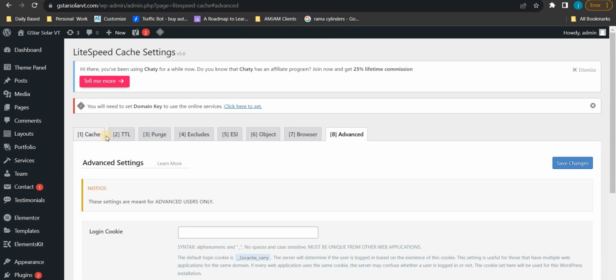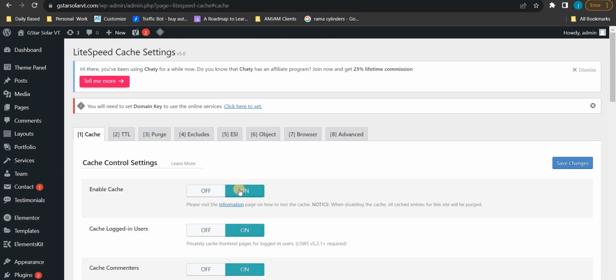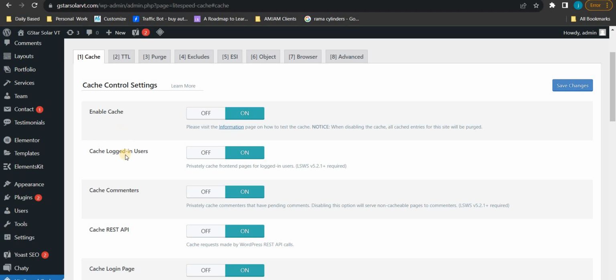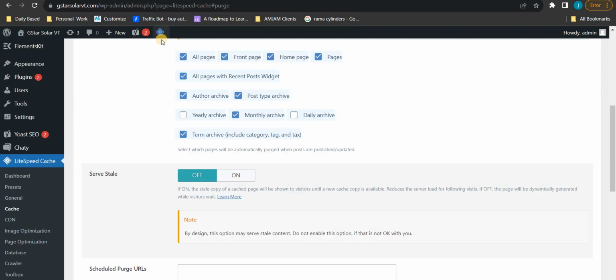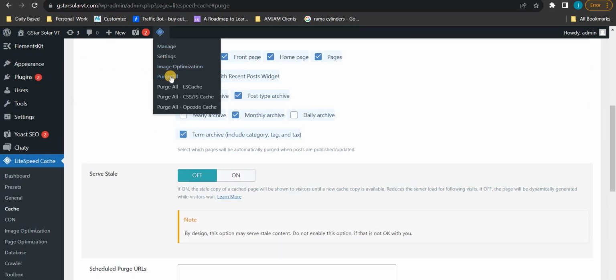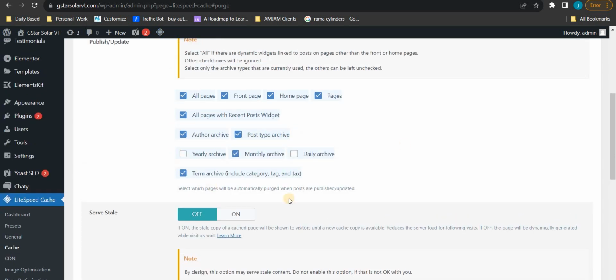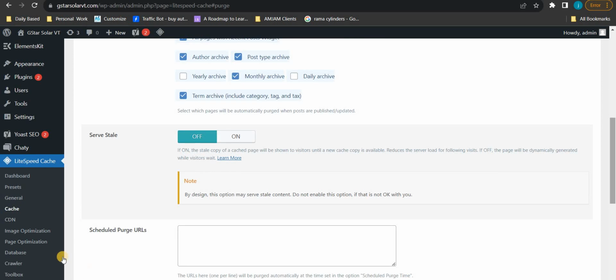The main thing here is to enable this, and we can stop caching for a single page. For example, if we don't want to cache for a logged-in user, if the user is logged in, we don't want to cache them, so we can just turn it off. That is important for that. And the purge option: when the admin of the website clicks on purge all, what should be cleared from the cache is important. So this is the CDN.